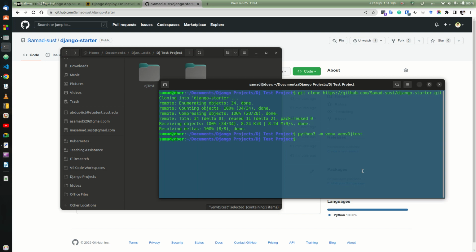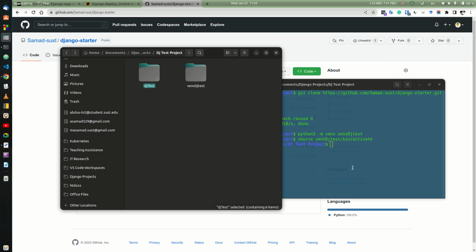So let's activate our virtual environment. Name of the virtual environment, bin, activate. So I am now inside my virtual environment. Now I'll have to install the dependencies to my virtual environment from the requirement.txt file inside my DJ test project.